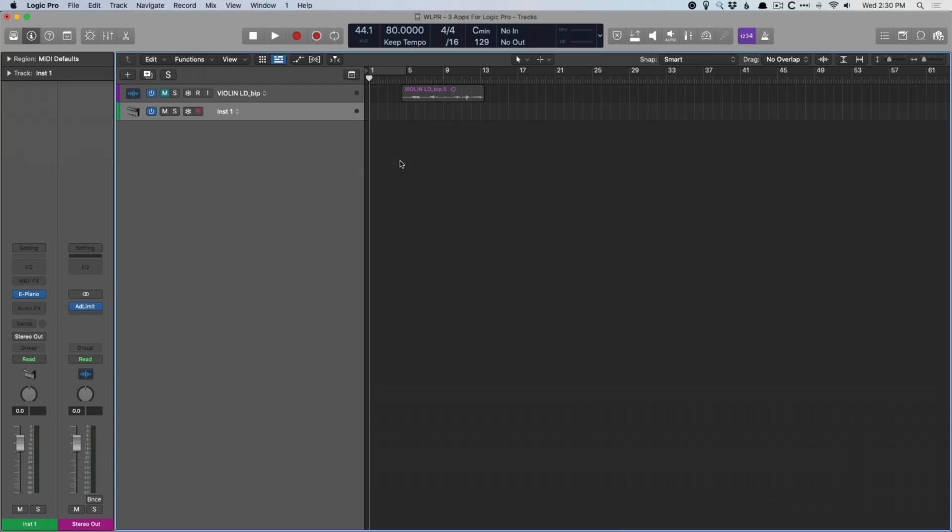Logic Pro. Today I want to share with you 3 third-party applications that are not super expensive but can dramatically improve your workflow within Logic Pro. And we're not talking plugins, we're not talking EQ or compressors or anything else. These are apps that live in the background but greatly enhance your experience in Logic.